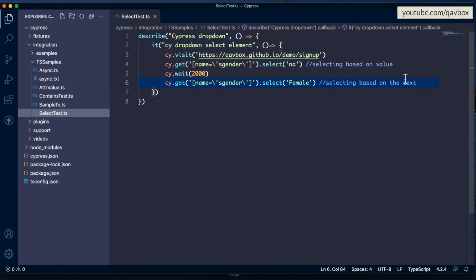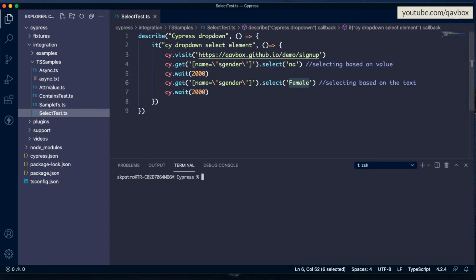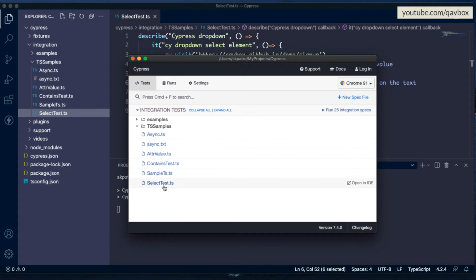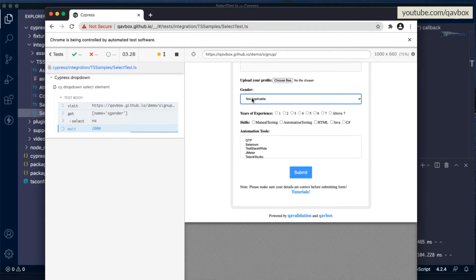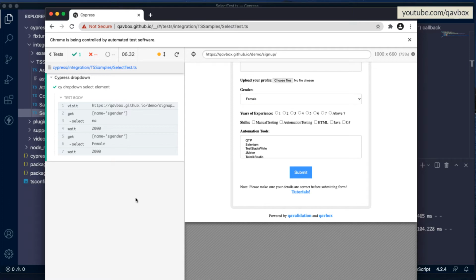Now let's see whether it is working fine or not, and I will put another wait here so that I can see it's changing, and then we will see this selected, and then it will close my browser. Fine, so let me go back to the terminal, and here I will say npm run cypress:open, so this will open my UI. And here you can see it is listing the current test case or the spec file, and upon clicking this will launch my browser. Okay, you can see not applicable, and then it selected female. So that's how you can select based on the value or based on the display text.